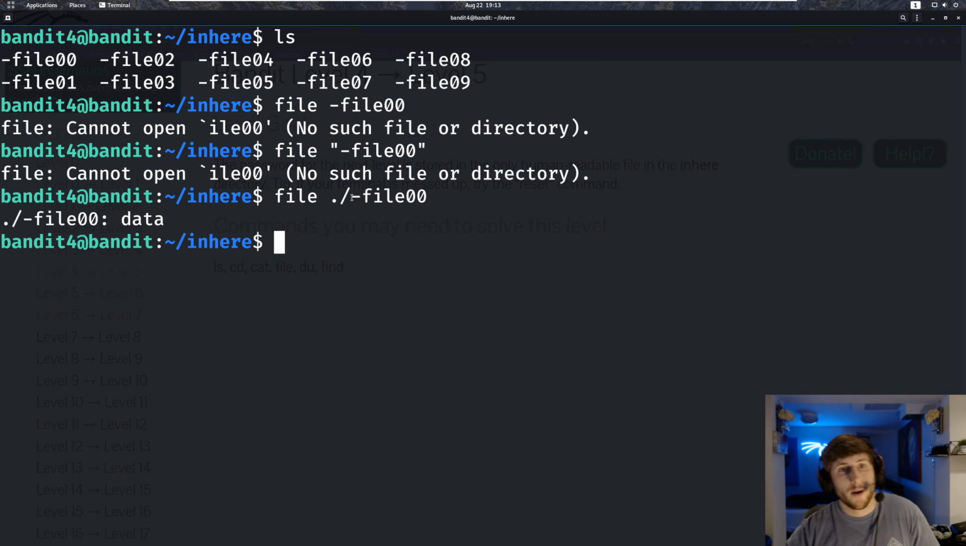So we have a couple ways to do this. As we saw before, quotations do not work with the file command. Typing the name as is does not work because this character actually breaks things. It's a special character. So what we need to do is file, period, slash: period meaning current directory, slash, and then the whole file name, and then we get our information.